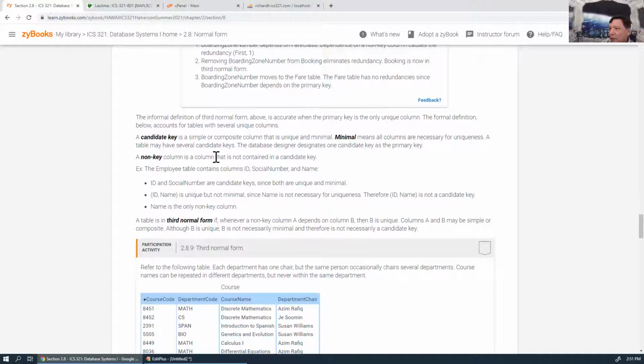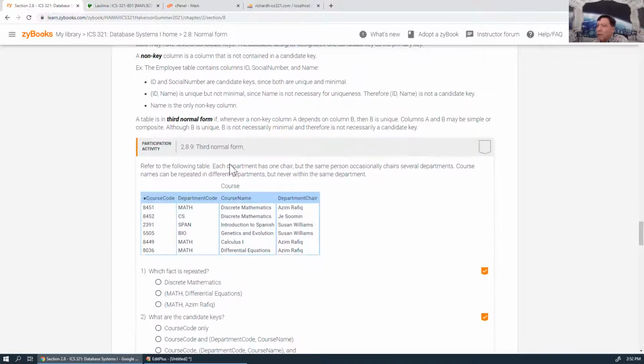So a non-key column is a column that's not contained in a candidate key. So if something is a candidate key, it is not a non-key column. It is a key column, even though it's not the one chosen by the database designer to be the deemed primary key. The fact that it's a candidate key means it's part of the key, and so that's the definition of that.